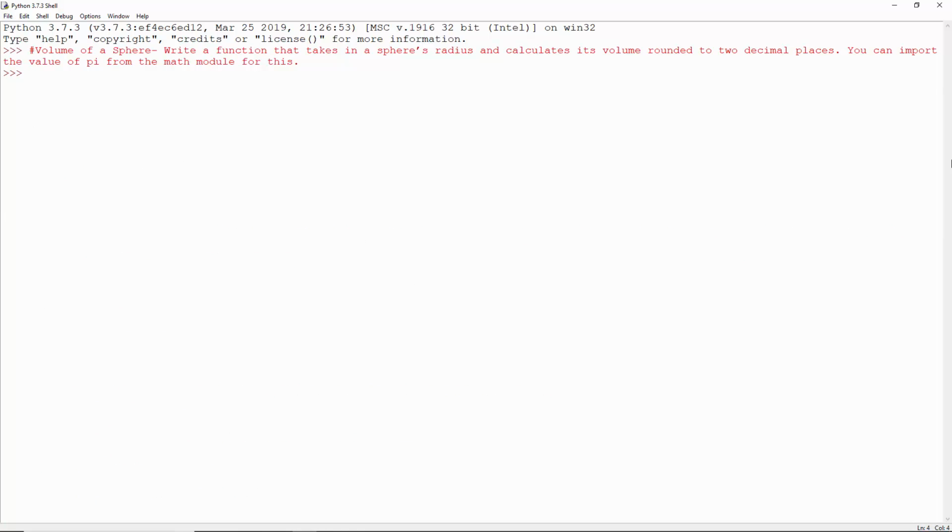Volume of a sphere. Write a function that takes in a sphere's radius and calculates its volume, rounded to 2 decimal places. You can import the value of pi from the math module for this. Let's import the math module. A sphere's volume is 4 by 3 pi r cube. We use math.pi for pi. Then we round up the resulting value to 2 decimal places.